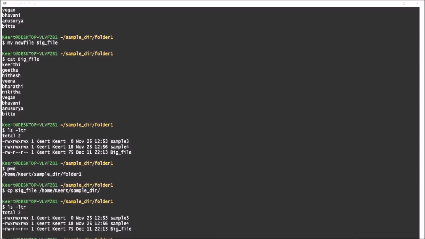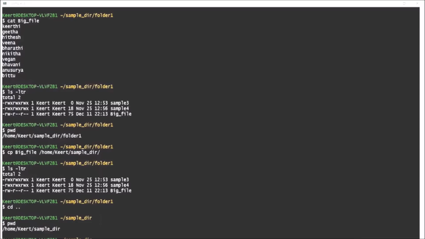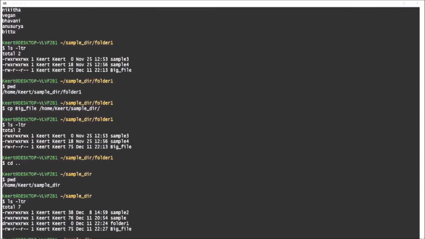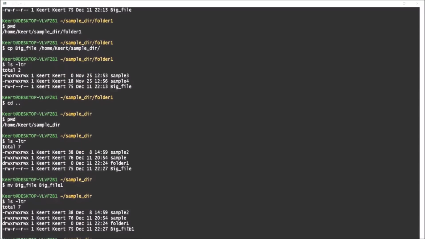Now I am coming out from this folder 1. So currently I am in the sample directory. Now we'll see whether it's created or not. You can see the big file, it's copied here in this folder. Now I want to rename this to big file 1. So now I'll see, yes, big file 1.